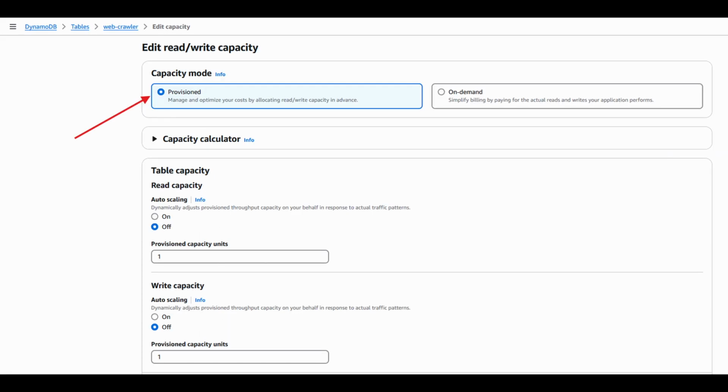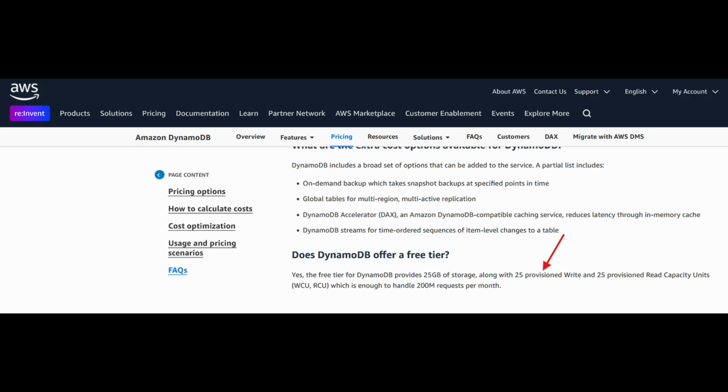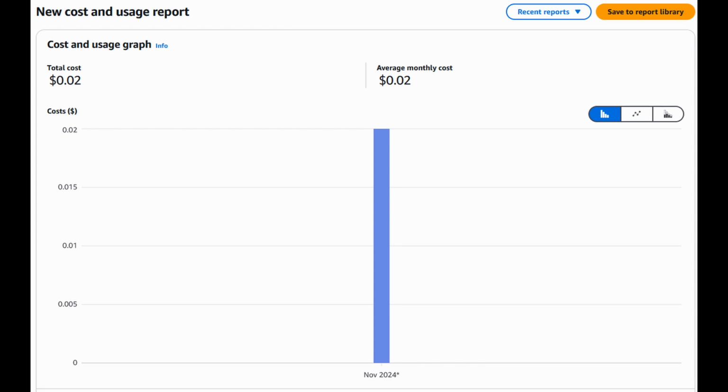For setting up DynamoDB, ensure you're on the provisioned capacity mode, which is the default setting if you're working on a demo project and want to avoid being charged. Avoid the on-demand mode as it is not included in the AWS free tier. I made this mistake and ended up getting charged.